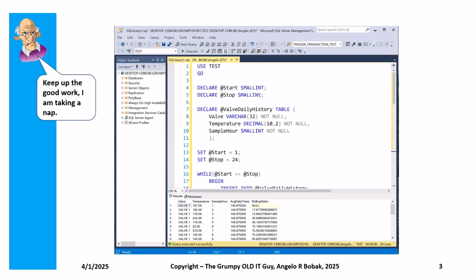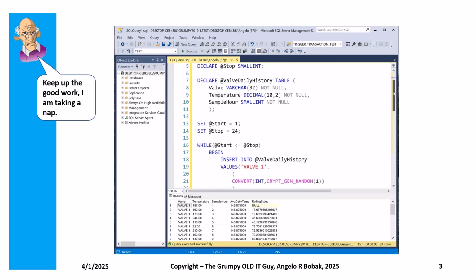hours. We'll start by declaring a start and stop variable, which are small integers. And also, as usual, I got a little mixing upper and lower case, but we'll fix it right away. We declare a table variable called valve daily history. It's going to have the valve name, the temperature, and the sample hour. So we set the start to 1 and stop to 24.